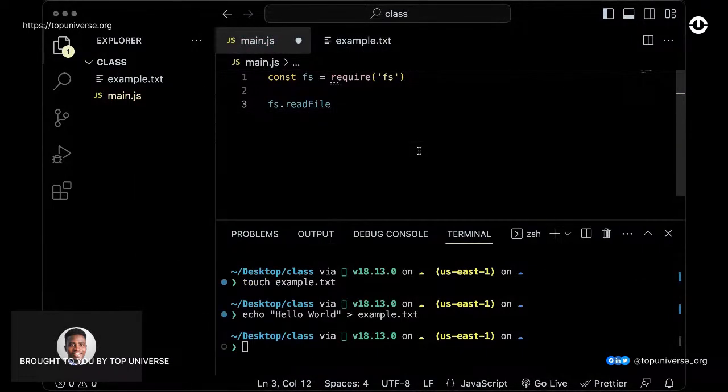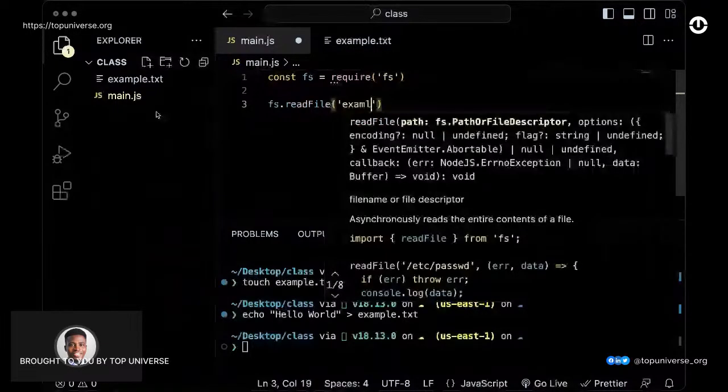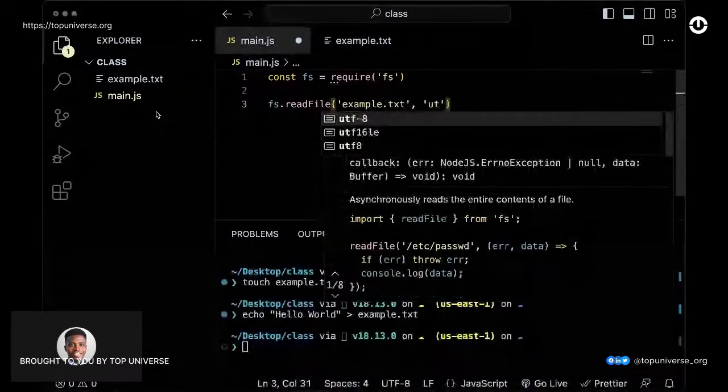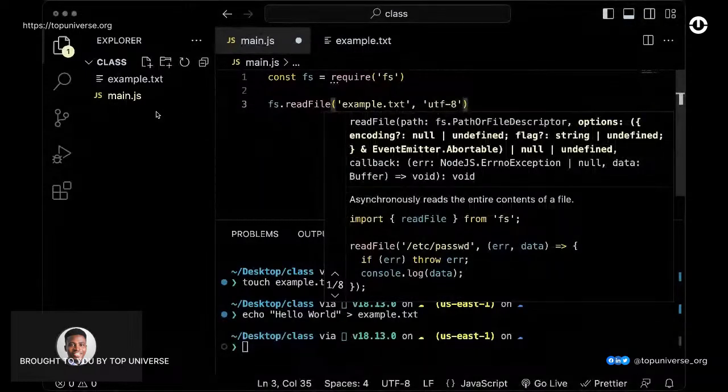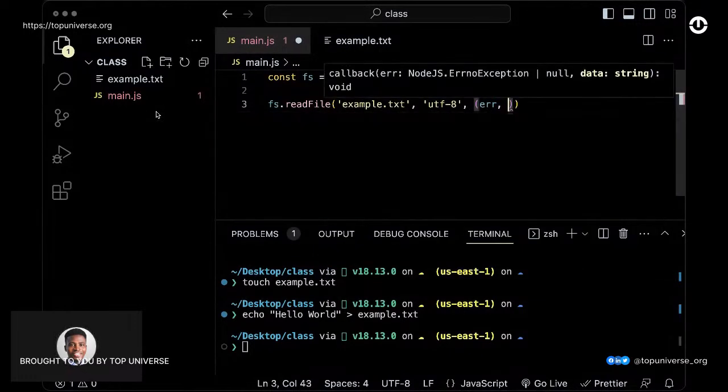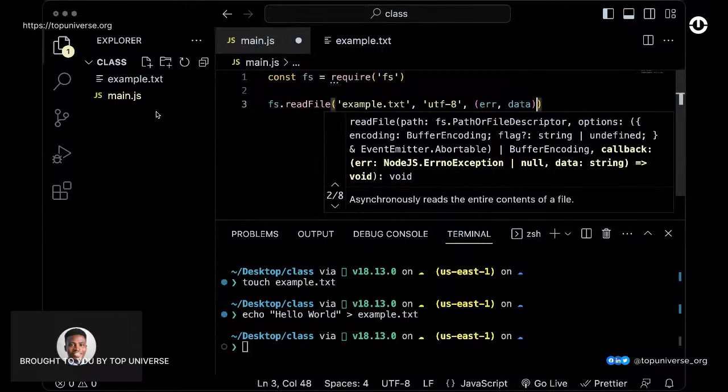We provide the path, and we don't need to go up a directory, so we look at the example.txt, right? And I'm going to also add the format, the default format. This is the default format I'm using for now, UTF-8. And we are then going to have a callback, for error and data if it's successful.